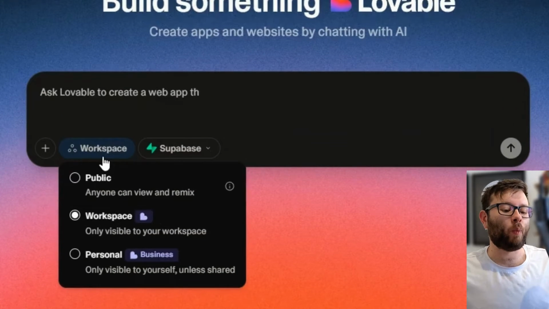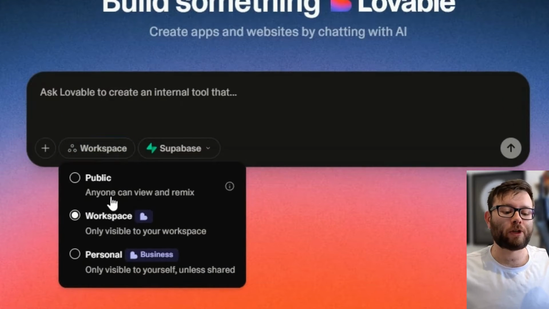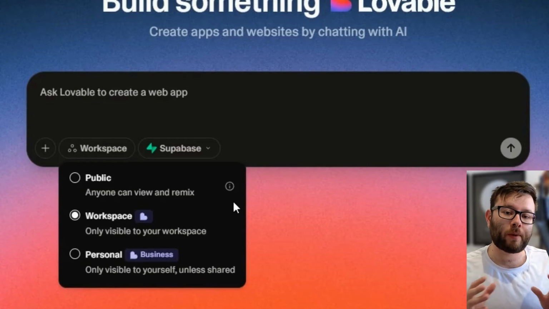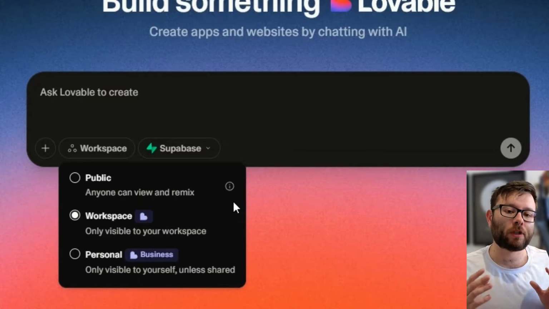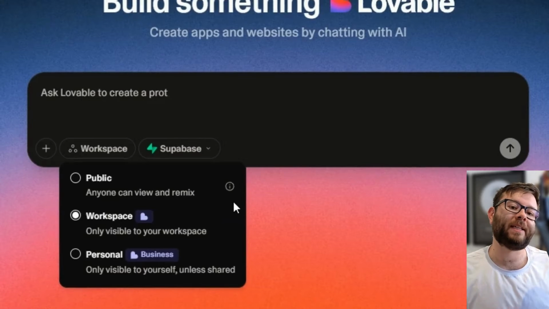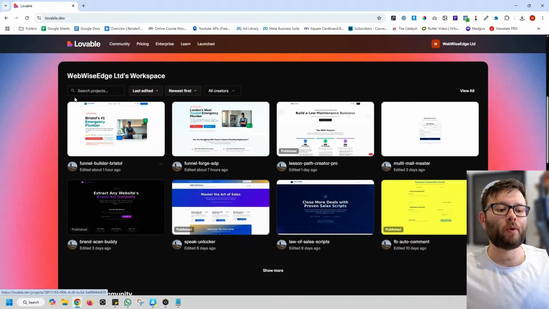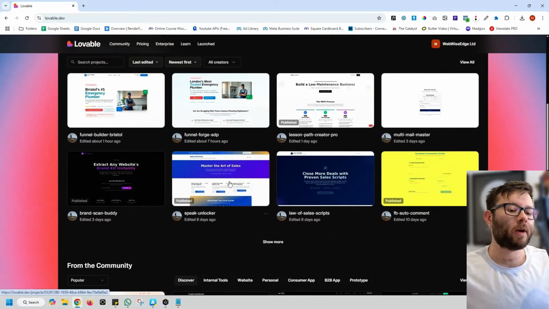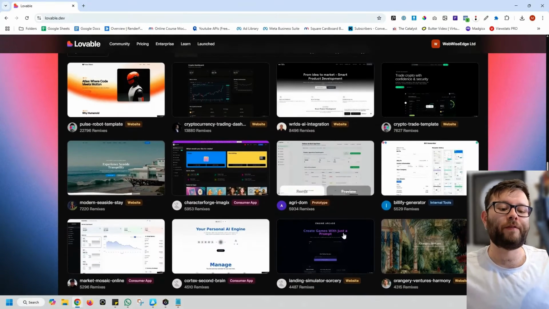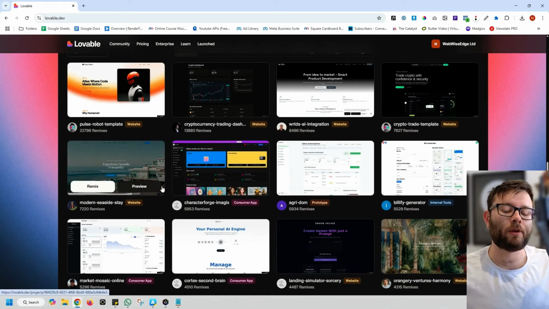You also have the workspace, and this is if you want your project to be public, visible to you and your area, or if you want it just to be personal so only you can see it. If you scroll down, you'll see all of your past projects that you can click and start editing inside them again. And then if you scroll even further, these are all projects that other customers have been building and have shared out to the world.